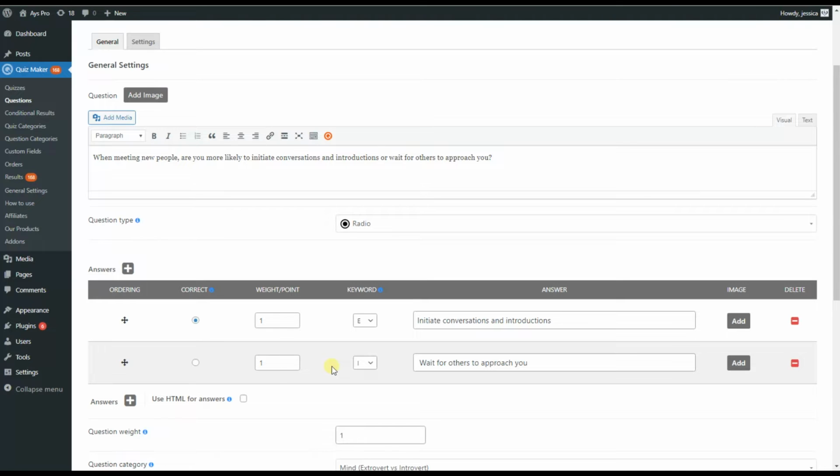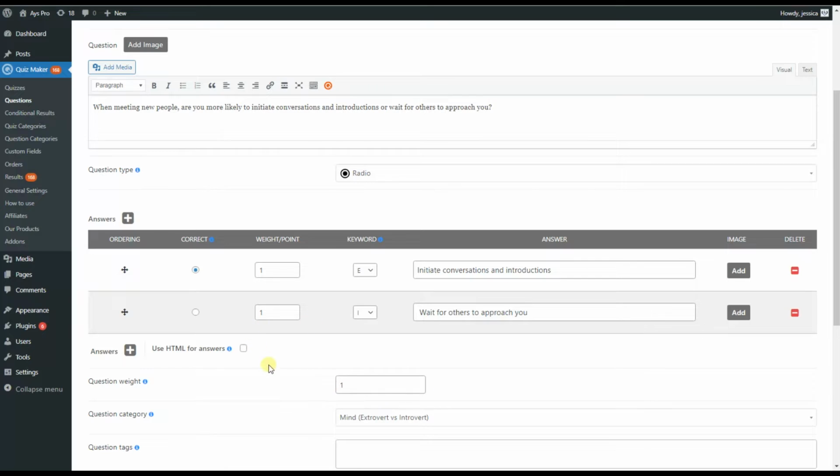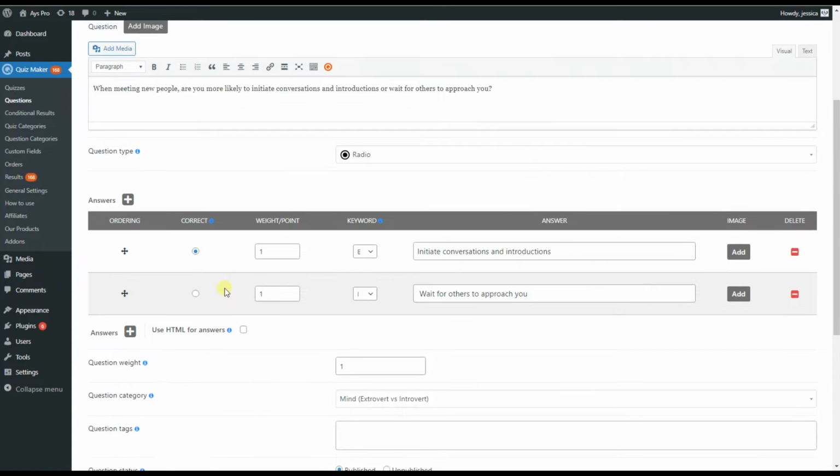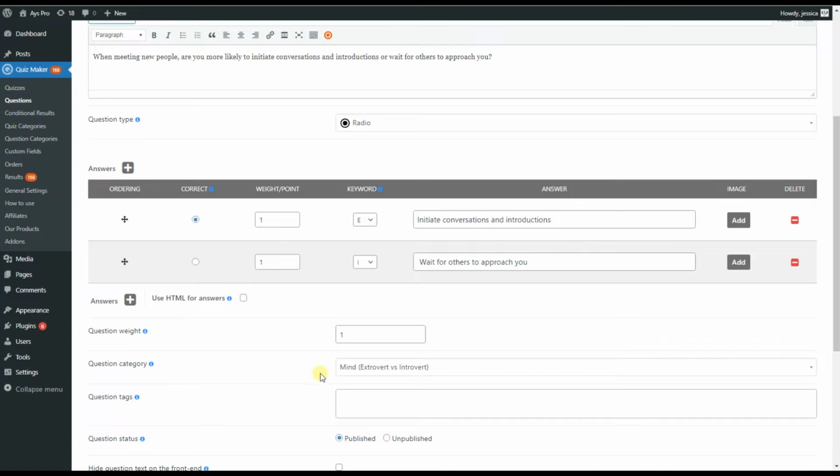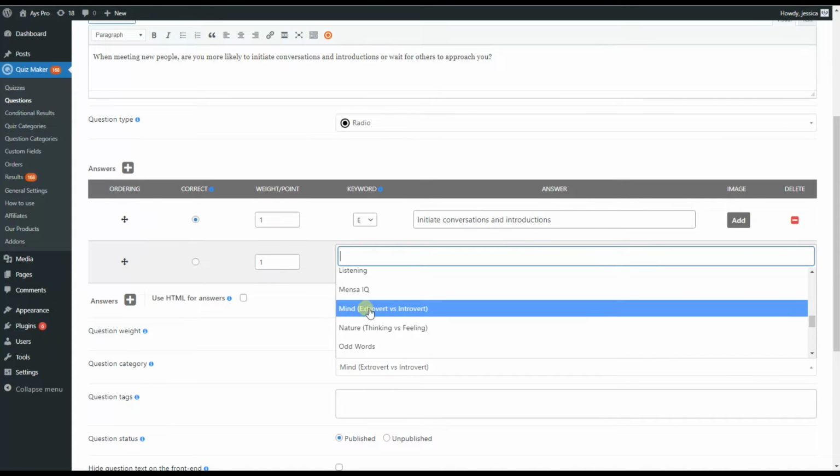As to the weight point system, make sure to set one for both answer options and one for the question weight so that the functionality can work for you. Also, you need to tick one of the answer options as correct so that the system can be closed and you can pass on to the next question. As it's a personality test, there are no correct and incorrect answers. You just tick this checkbox so that you can close the question. And with the last step, we need to set a question category, that is mind. I have already set it.